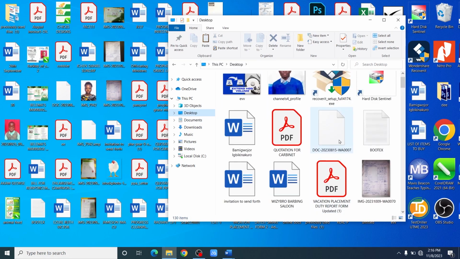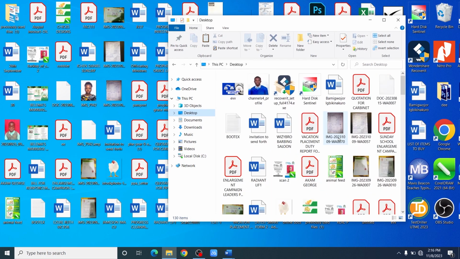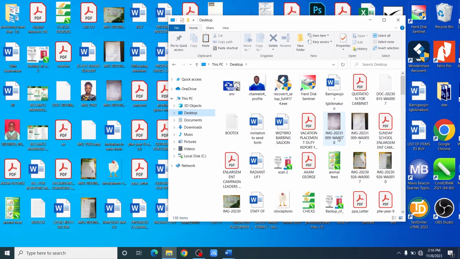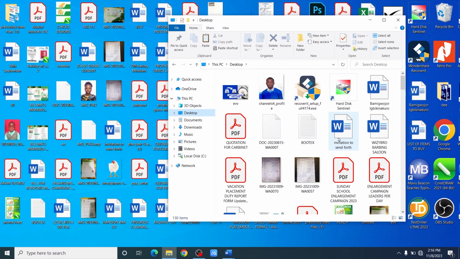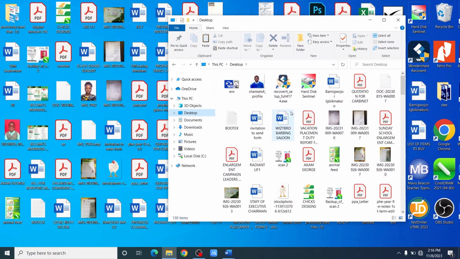If I hold down the Control key and scroll down the scroll button on the mouse, you see that the size of the icons reduces. If I do the reverse, it increases the size of the icons. So I'll reduce to this point and then create a new folder where I want all my files to enter, leaving just the app icons.